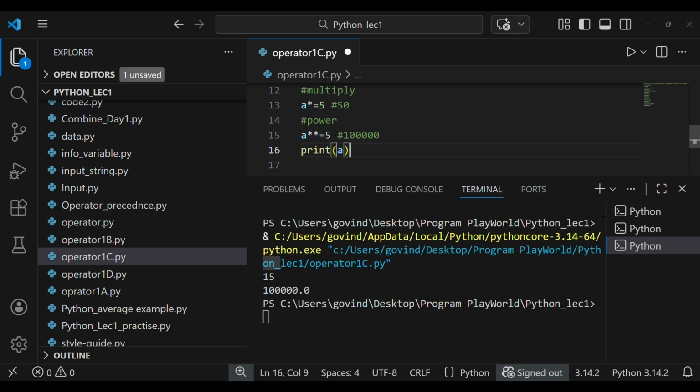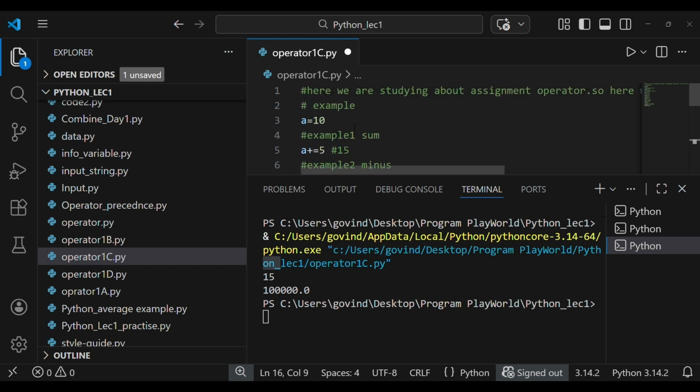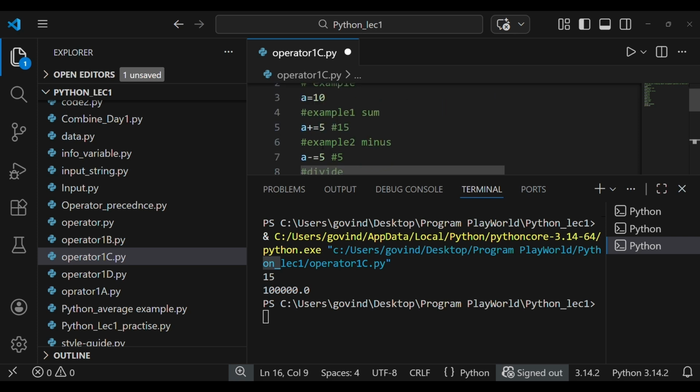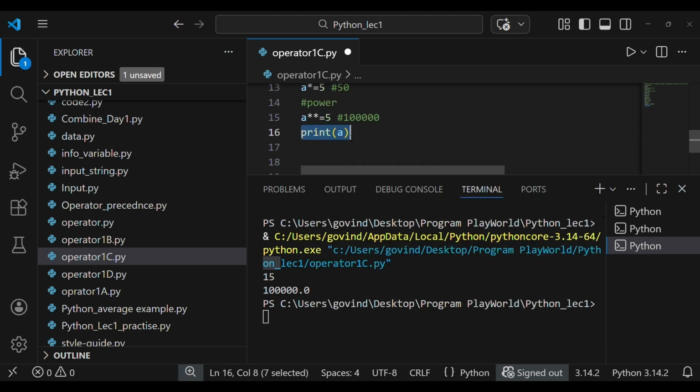This code might look long, but if I remove these comments and all of these kinds of things, you will not see that we have this much long code. If I want, I can just write a is equal to 10, a plus equal 5, a minus equal 5, a divided equal 5, a modulo 5, a power of 5, all of these kinds of things. And at the last, we are going to print this statement a. Okay, that's it for today.